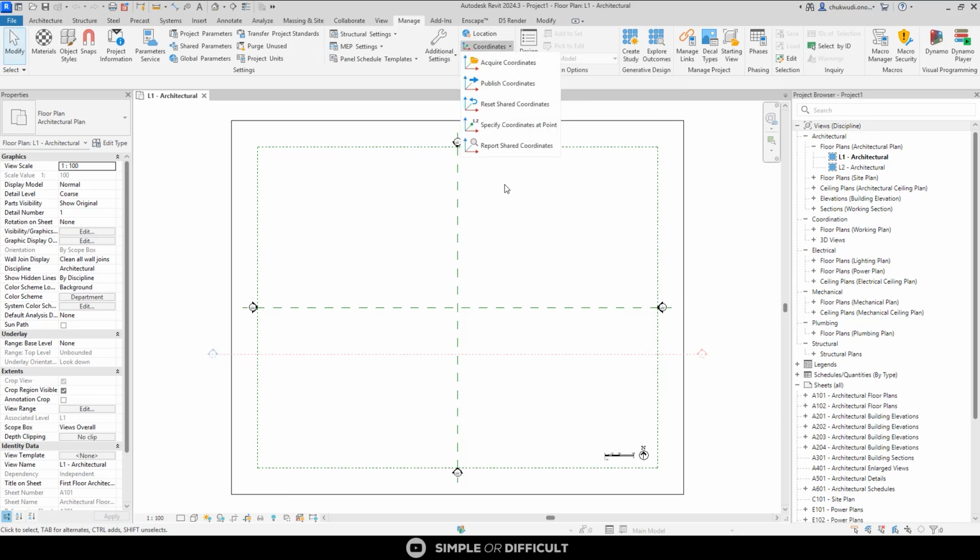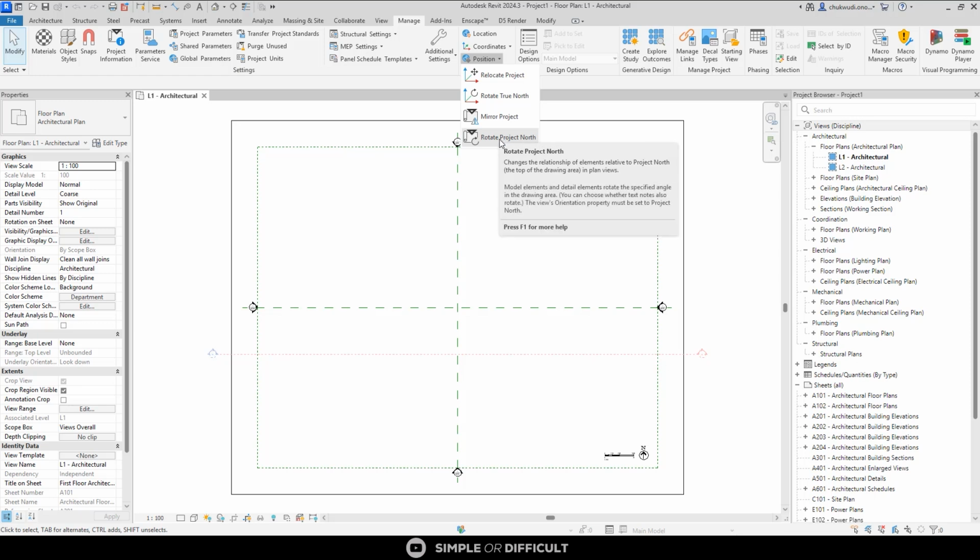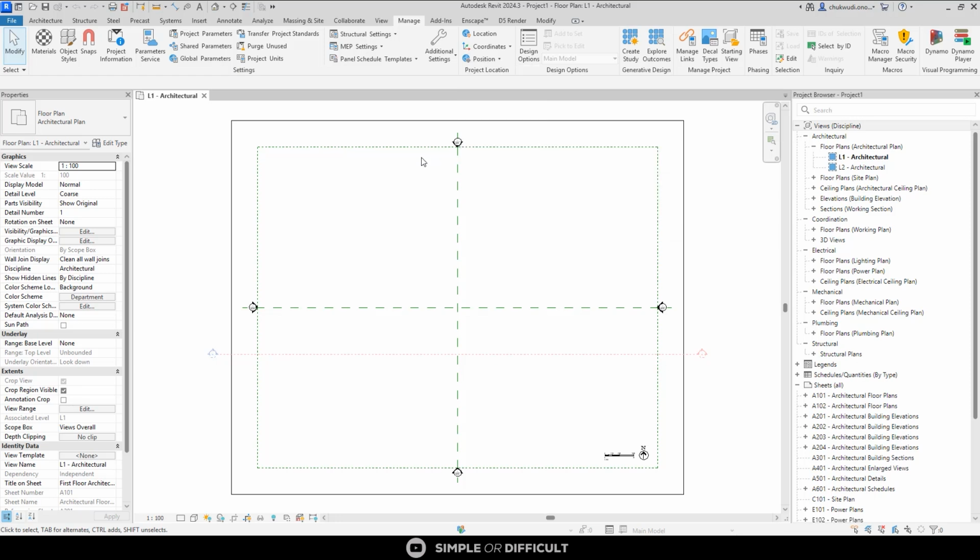Coordinates, right? For coordination. Then position, we're going to be using this thing, but not all of it. We're going to be using it to rotate a project node. You can use it to mirror your project, rotate your true node, and relocate project. All these things help you in the positioning of your building or your building site, in places that you want it to be.